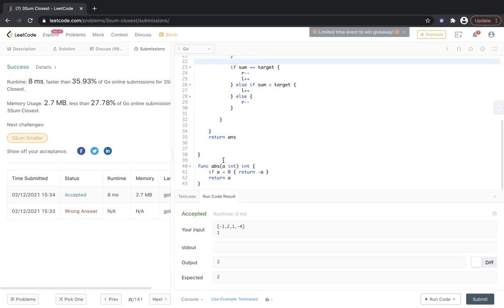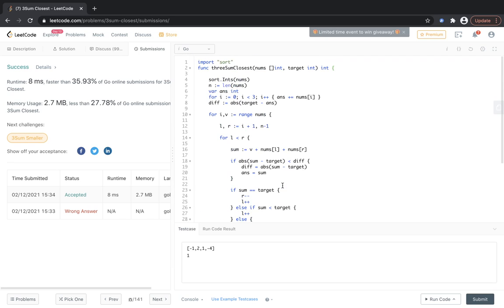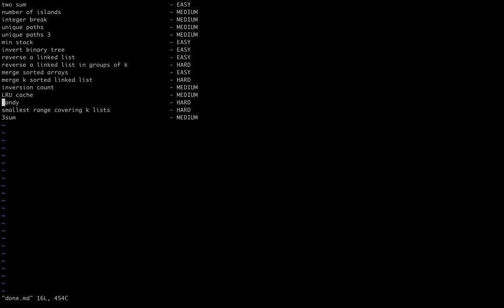So I hope you understood the question, and this was a pretty easy question depending on the last question that we did, 3 sum. So I will just update this. 3 sum closest, which was medium, but quite easy because we already did the question 3 sum. And these are the questions we have done till now: 1 2 3 4 5 6 7 8 9 10 11 12 13 14 15 16 17.